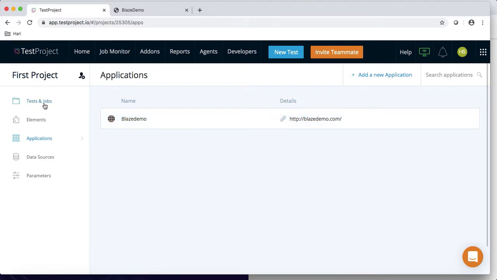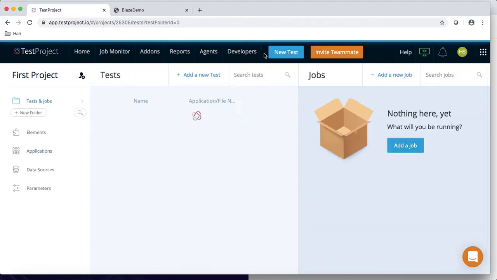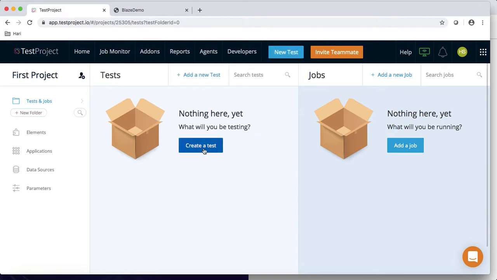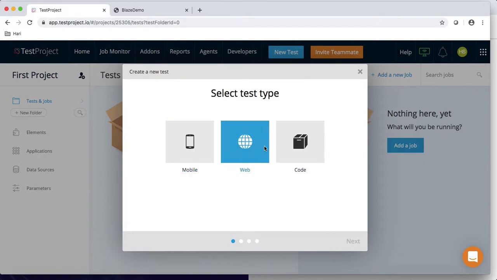Next step is to go to tests and click on new test, or create test. I create my first test by selecting the type of test. Now I'm going to create a web application test, so I select web. If it is a mobile app, you can select mobile app. And if it is handwritten code, TestProject supports C# and Java SDKs. If your test has been written using those frameworks, you can upload it by using the code option here.